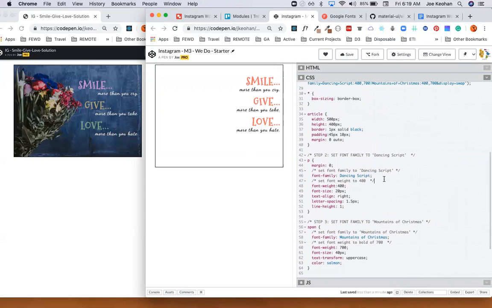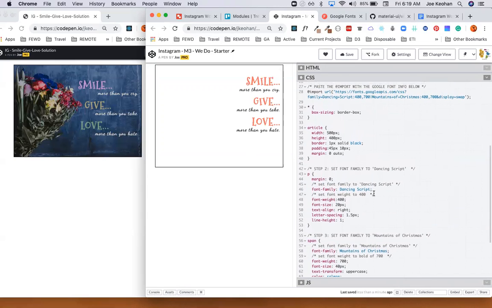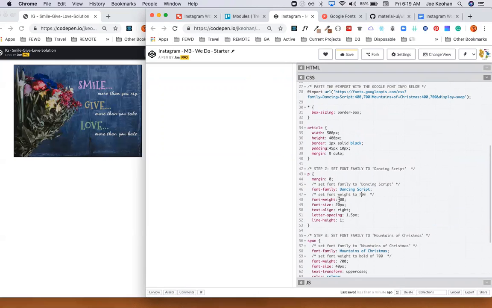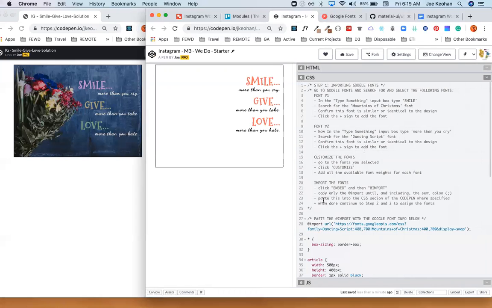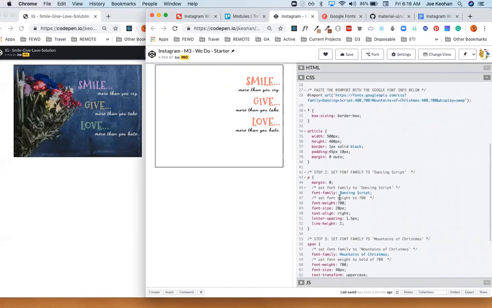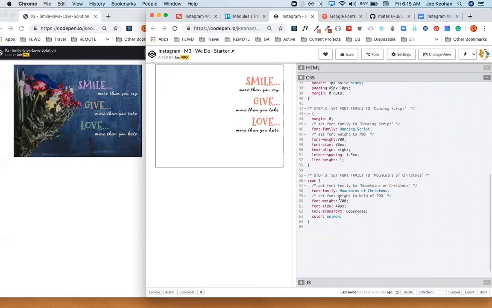So the font weight is already 400, so that is what we were looking for earlier, but I need to change this to a font weight of 700, because we want to change the font weight to 700. So there, it looks a little bolder now, right? Bolderized it, looks good. So they're both at 700 bold.